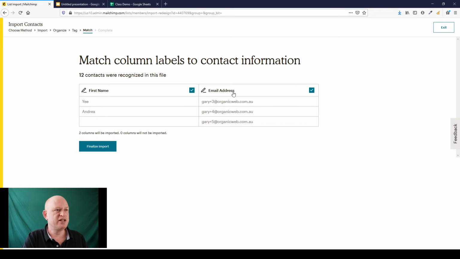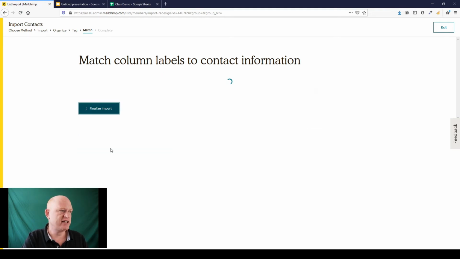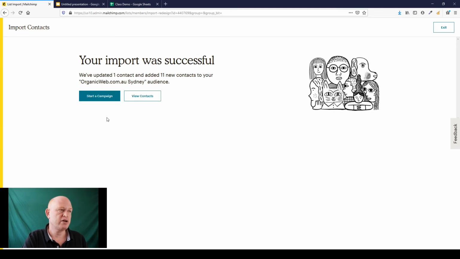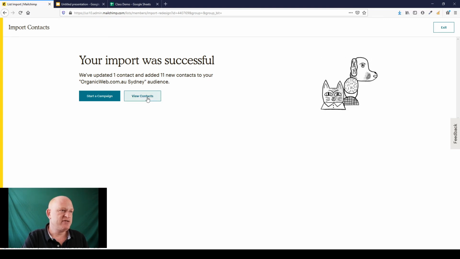Mailchimp says this is the first name, that's the email address. It is correct. So I'll click Finalize Import. Everything looks good. So I'm going to click Complete Import. Okay. Import was successful. So let's view our contacts.